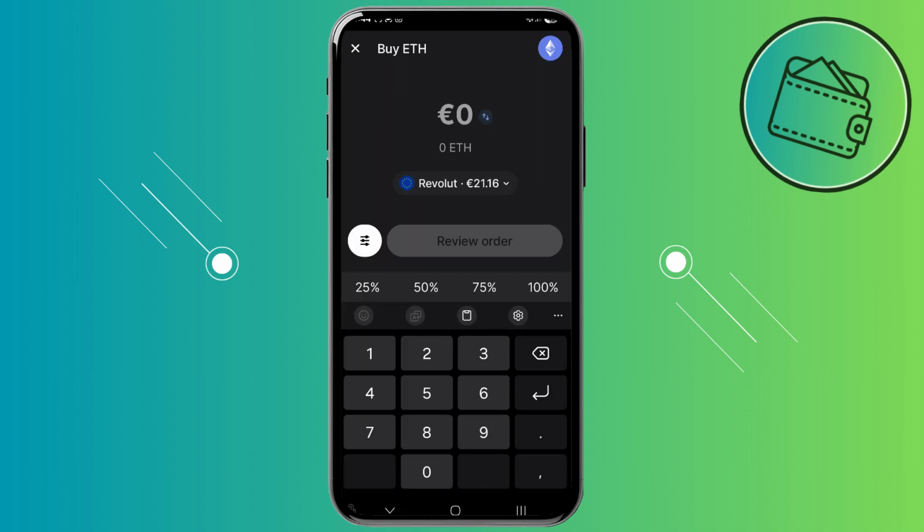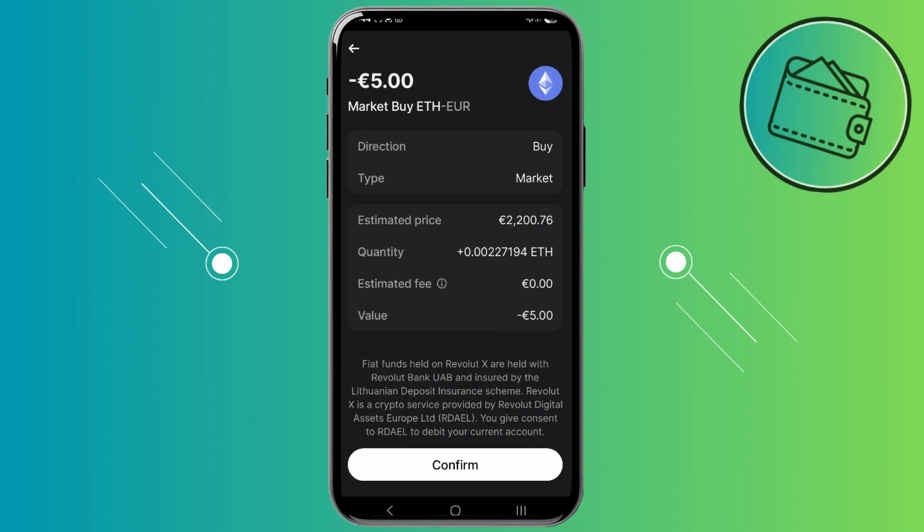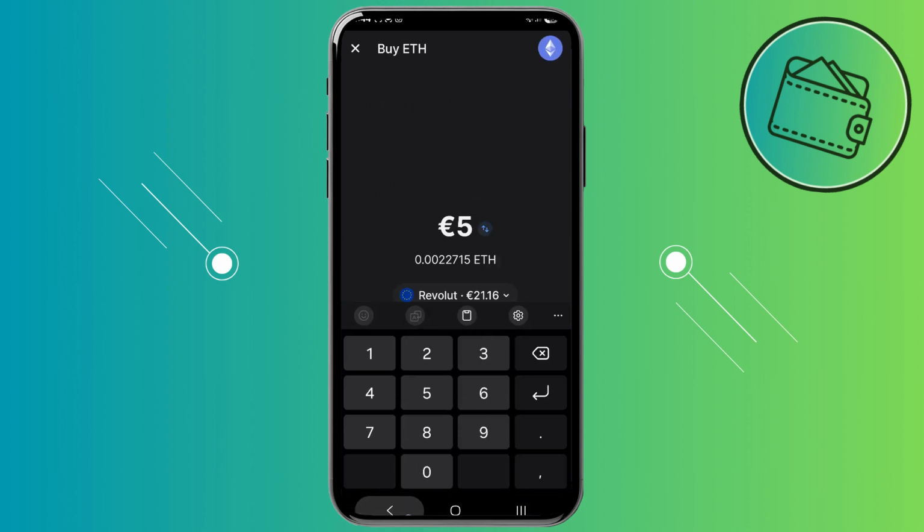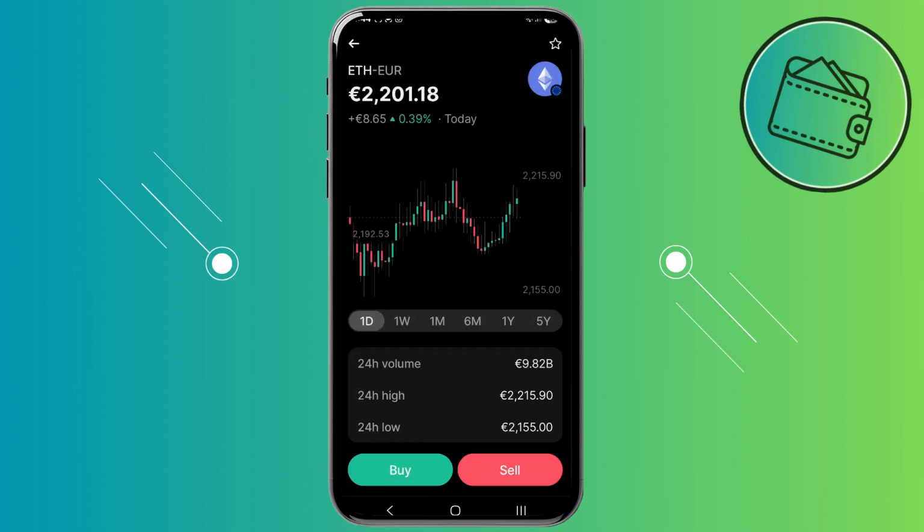So let's say that I want to purchase 5 euros of Ethereum. Then I tap on preview order, and here you can see that funds would be taken from my Revolut account. Now if I tap confirm, this order will be confirmed and I will purchase 5 euros of Ethereum.